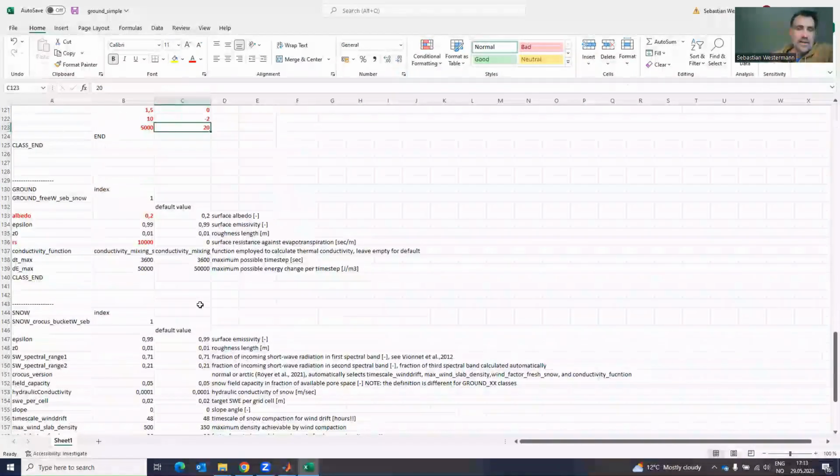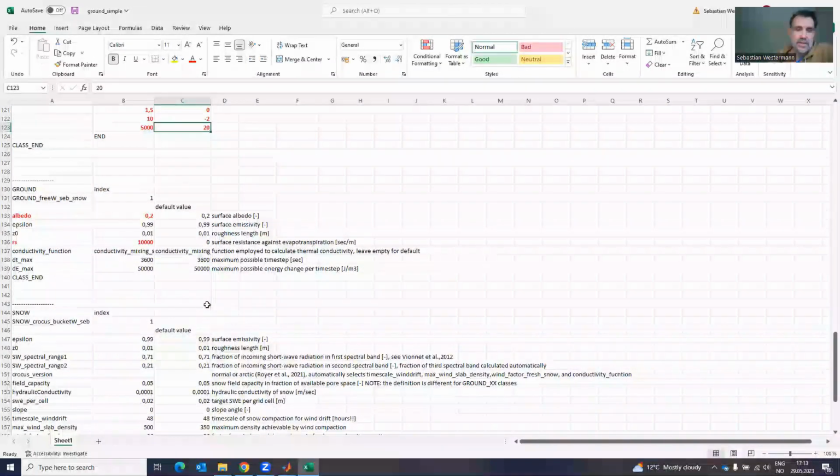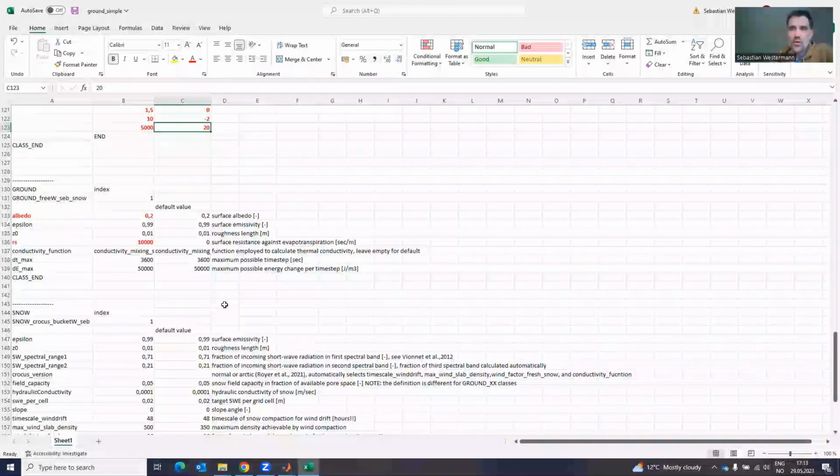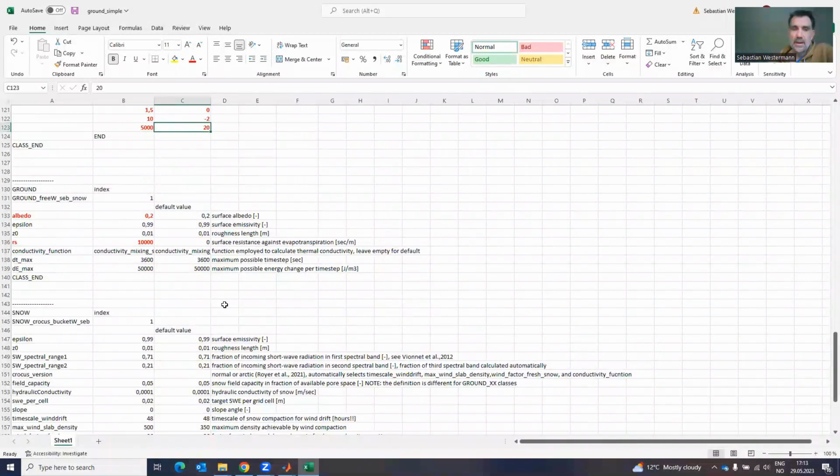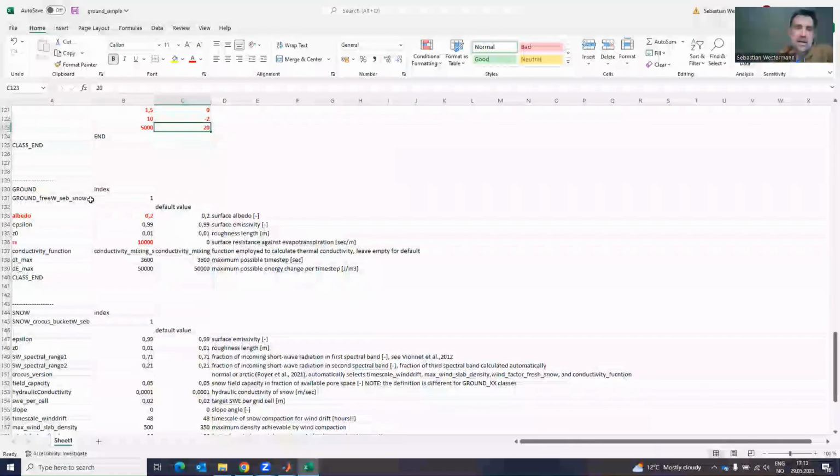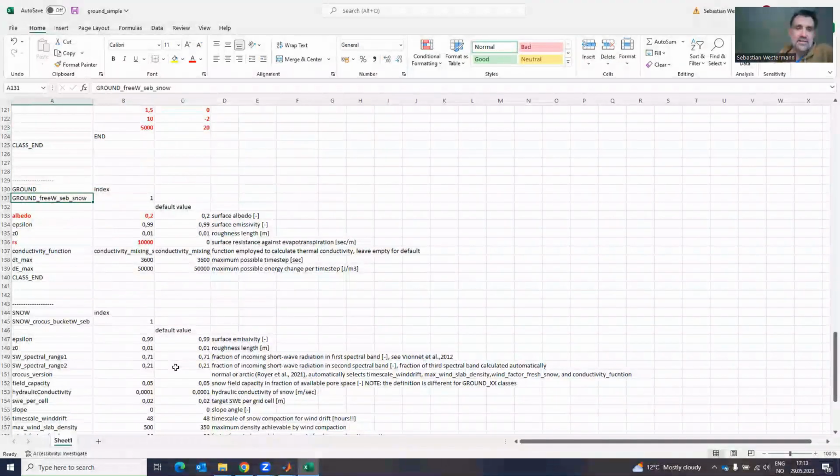The next thing here is, what are we actually simulating? How are we simulating it? And this comes down to the so-called stratigraphy classes. You can go to the article in Geoscientific Model Development and read some more here. But in any case, I have used this class, Ground Free Water SEB Snow.